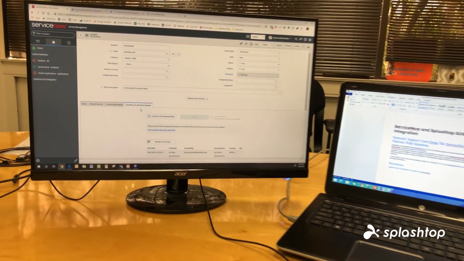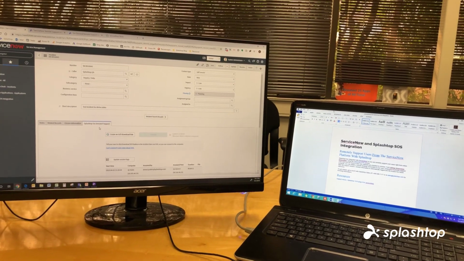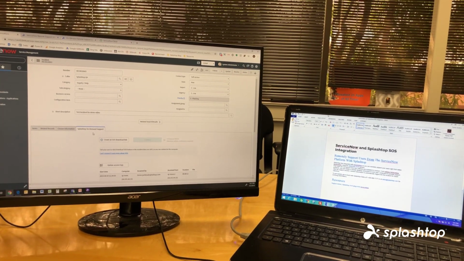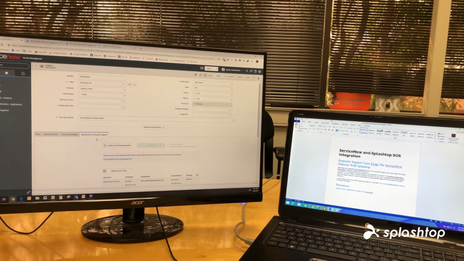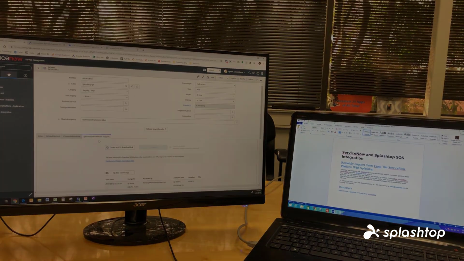All right, so that is everything you need to know about the ServiceNow and Splashtop SOS integration. Again, with this integration, you can remote into your end user's computers from within the ServiceNow incident.